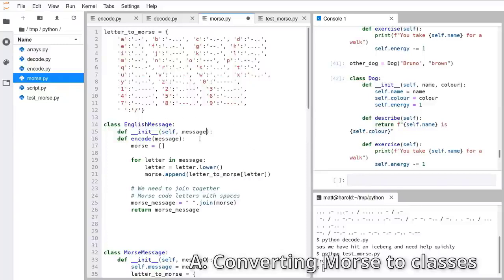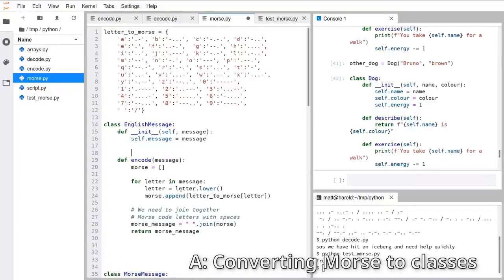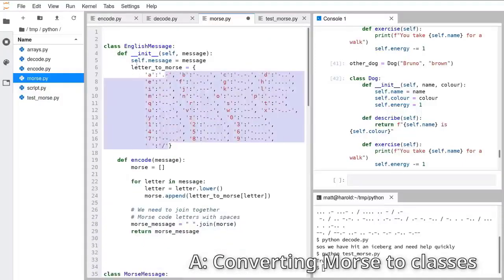So we're going to make one class which represents a message, and that message is going to be wrapped up and saved into the class with self.message equals message. The other thing that we want to save into our class, because we want to use it inside our function, is the letter to Morse dictionary. So I'm just going to cut it and paste it into here, make sure everything's indented nicely, and write self.letter_to_morse.